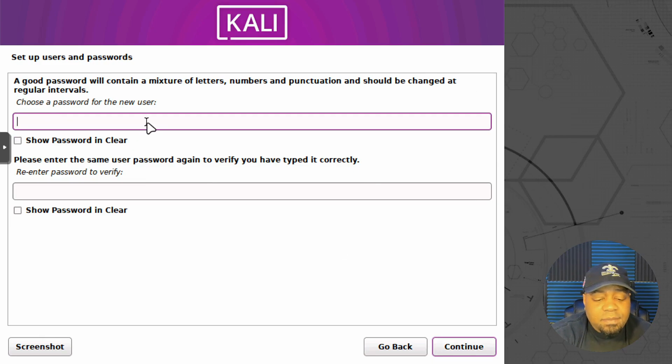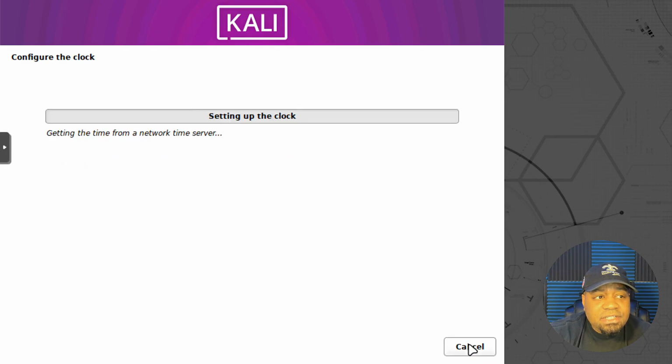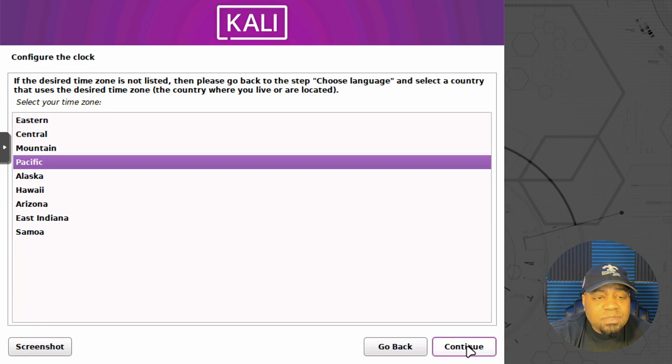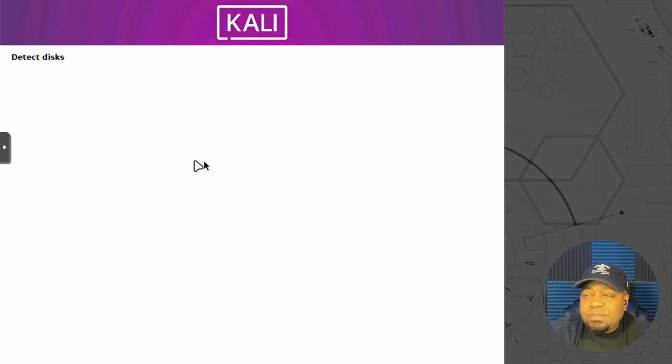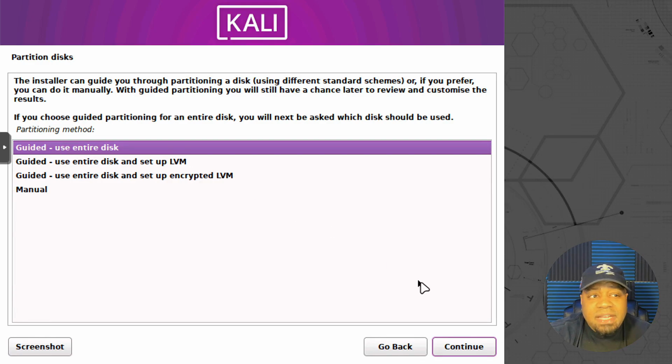And then it's going to ask you for your password, so just type in a super strong password for it. Enter it in twice, hit continue. And then you want to select your location. I'm on Pacific Standard Time, so I'm going to select that, and then let's hit continue. It's going to go through, and this is where you'll set up your hard drives and everything. And I'm going to do the automatic partitioning.